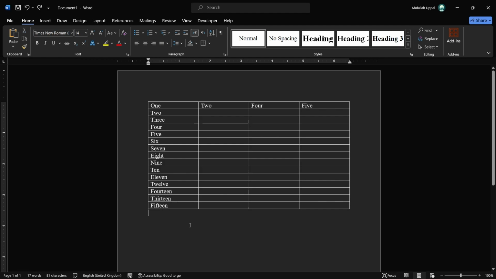Hover your cursor over the part of the table where you need an additional column. Again, you'll see a circular plus icon. Click on this icon to insert a column at that point.